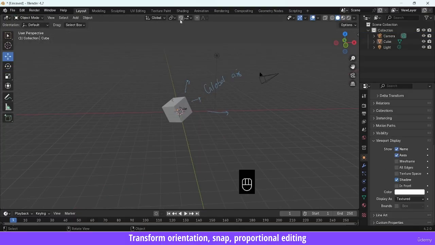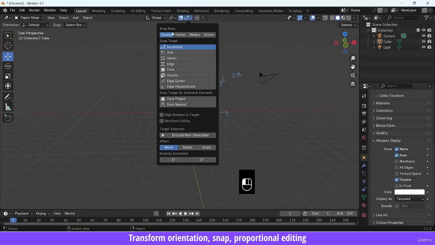Up next, we have snap. Snapping is super useful when you want to align objects or vertices exactly. To turn it on, look at the magnet icon at the top of the 3D viewport and click it to enable snapping. Next to it, click the drop down to choose the snapping type.